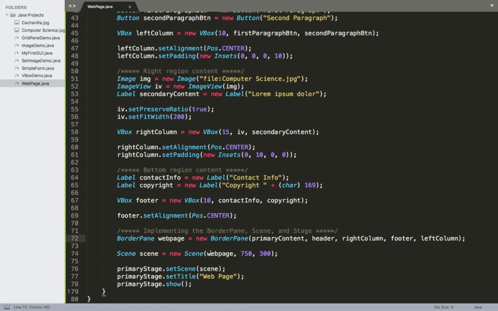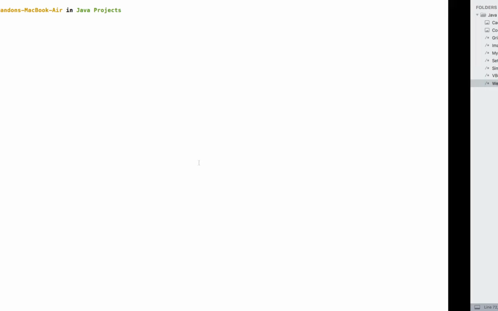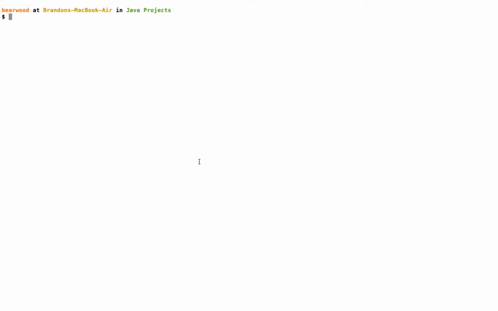Okay. Then I'm going to go ahead and take that border pane, I'm going to put that into the scene. So this web page is going to serve as the root node for this particular application. I've then gone ahead and given it a width of 750 and a height of 300. And then finally we go ahead and set up our stage by setting the scene to be this scene object, setting the title to just be web page, and then I'm making sure that the stage, the window itself, is actually being displayed. Okay. So now that we've got all of this set up, I'm going to go ahead and compile this. And then I'm going to go ahead and run this.